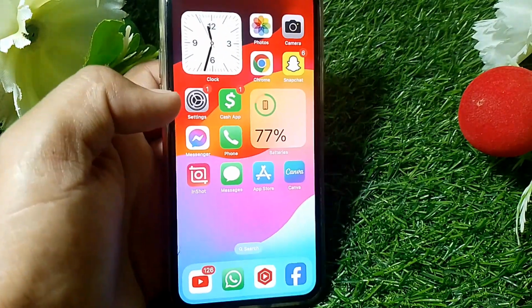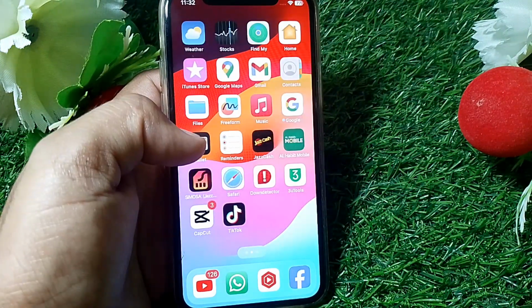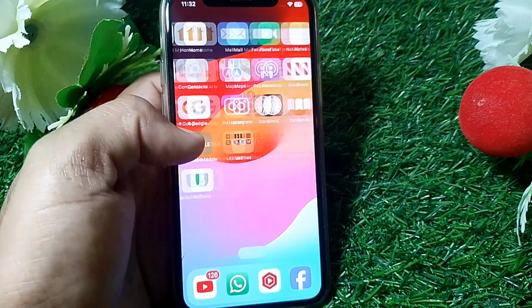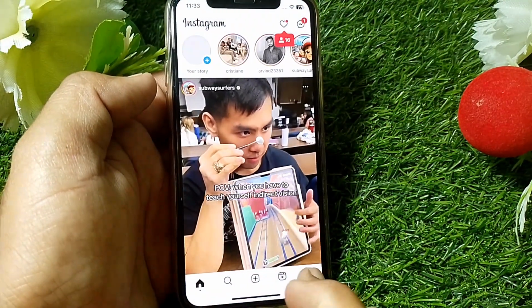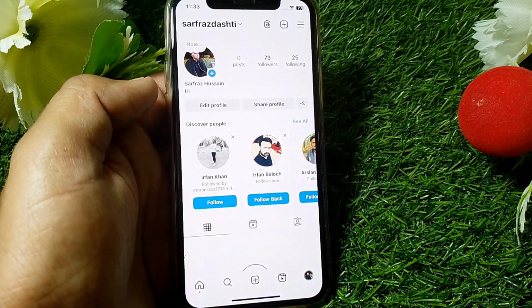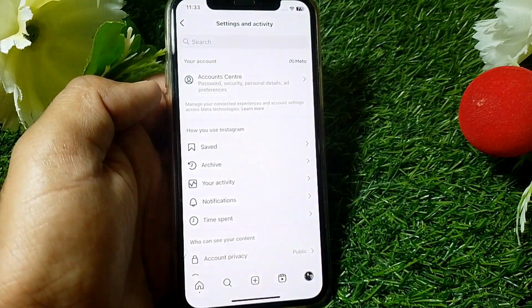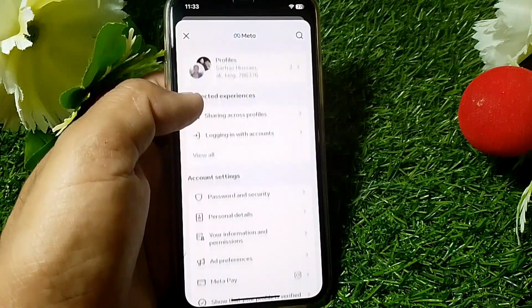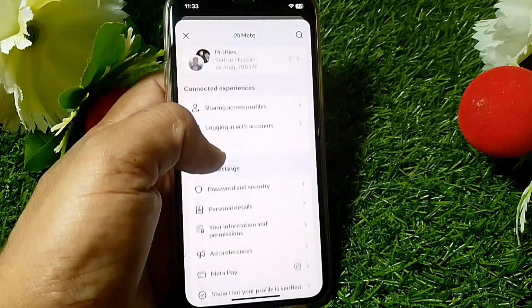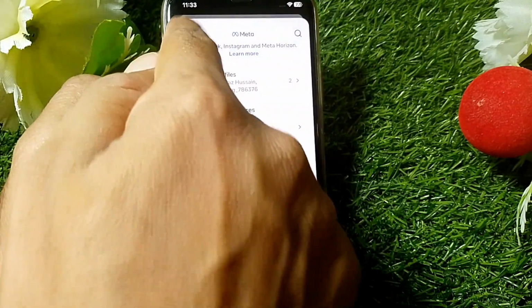If it's still not working for you guys, then what you have to do is simply open Instagram again. So let me open Instagram. From here, simply tap on your profile. Now from here, you have to tap on the three lines. From here, simply tap on Account Center. Now from here, make sure whether your account is Meta Verified, and after that go back.